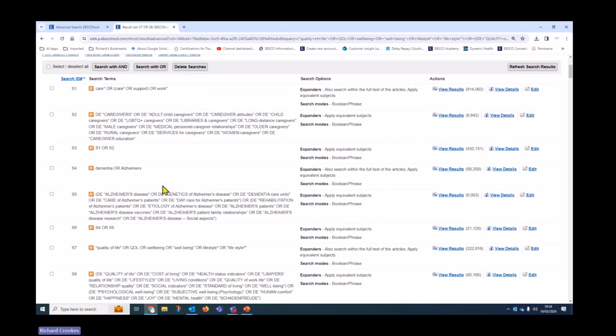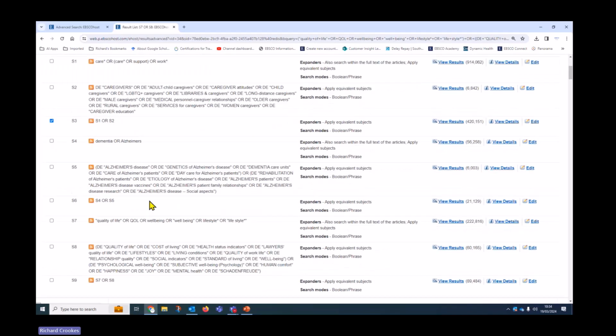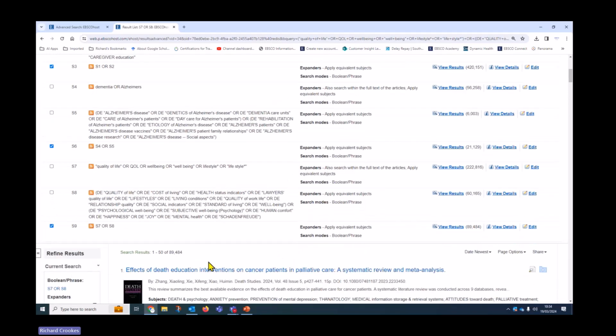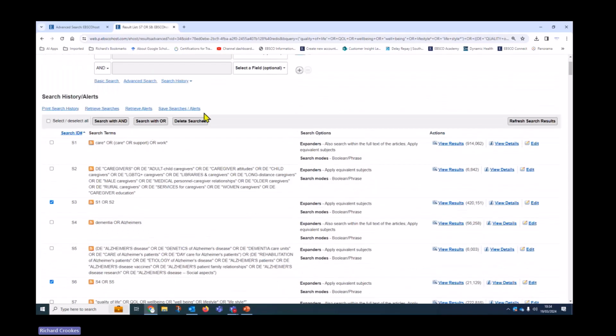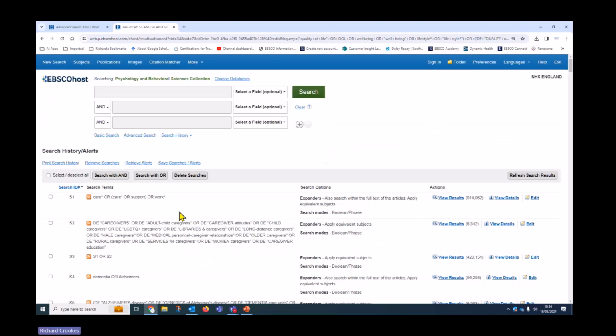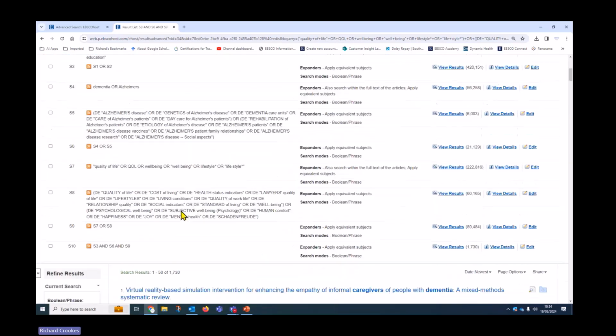But I'm going to choose S3, which is the carers aspect, the P element of PAO, then the E element of PAO, which is the dementia, Alzheimer's, and then the outcome O, which is S9. So we've got three sets to group together, and we'll click search with AND here. So if we scroll down, we'll see what we've done now. So we've got our results below. It's got 1,700 records here from this search.